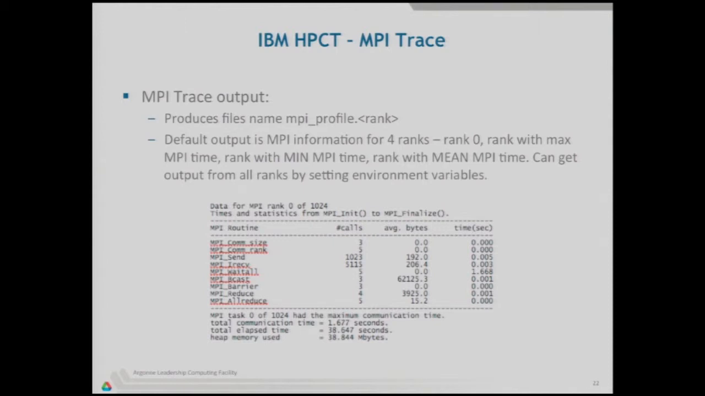After you've run your code, you should see a couple of these MPI profile rank files. Typically, there are 4 of them. One with information from rank 0, one with information from the rank with maximum MPI time, minimum, and average MPI time. This may not seem like a lot. You're getting information from 4 ranks, and let's say you ran with 16,000 ranks. But it's actually quite insightful. It's a very limited amount of data, so tools like HPC Toolkit or Tau can give you a lot more. But this is a very concise summary of what's going on with your code.